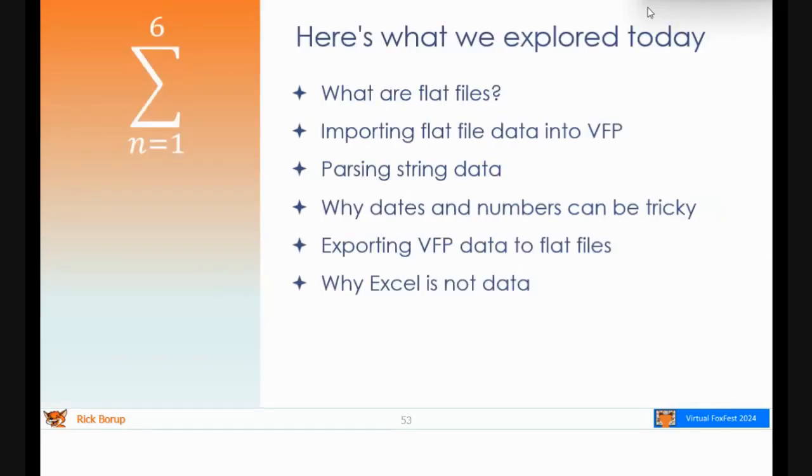What we've covered today is what flat files are, including things like XML and JSON, the important distinction being that they're strings, and Foxborough being very, very good at working with strings, importing them, parsing out fields, and exporting data to flat files. And then we finished up by talking about the kinds of things that can potentially go wrong with Excel.